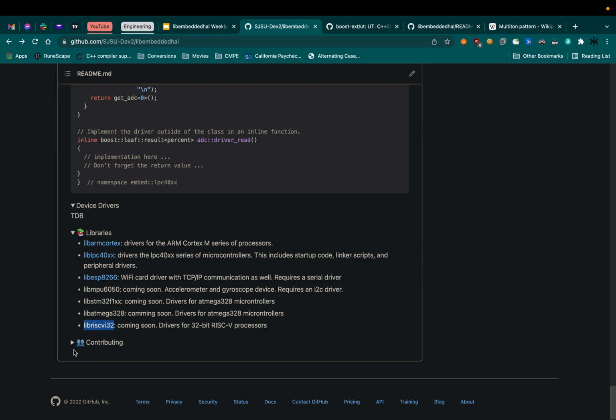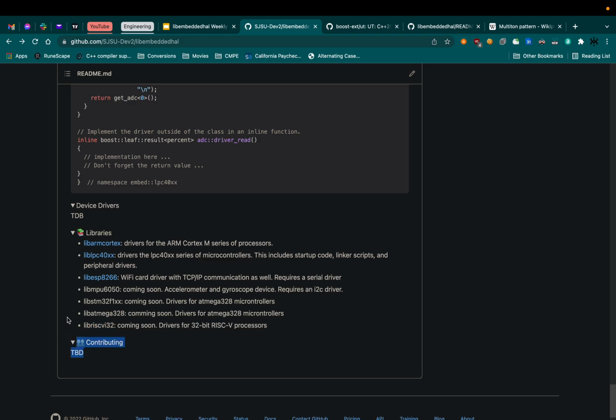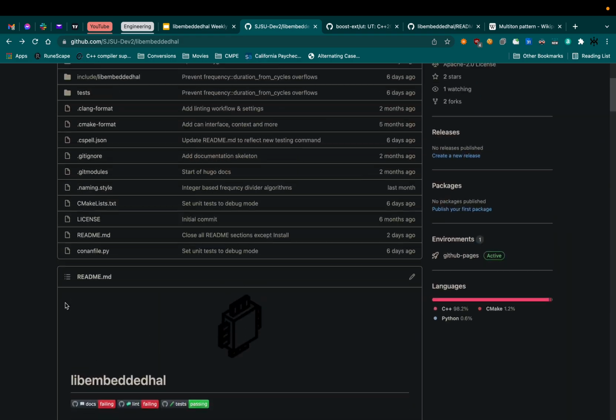And then RISC-V as well, and a little area for contributing for later. So yeah, that's kind of what I'm thinking about.